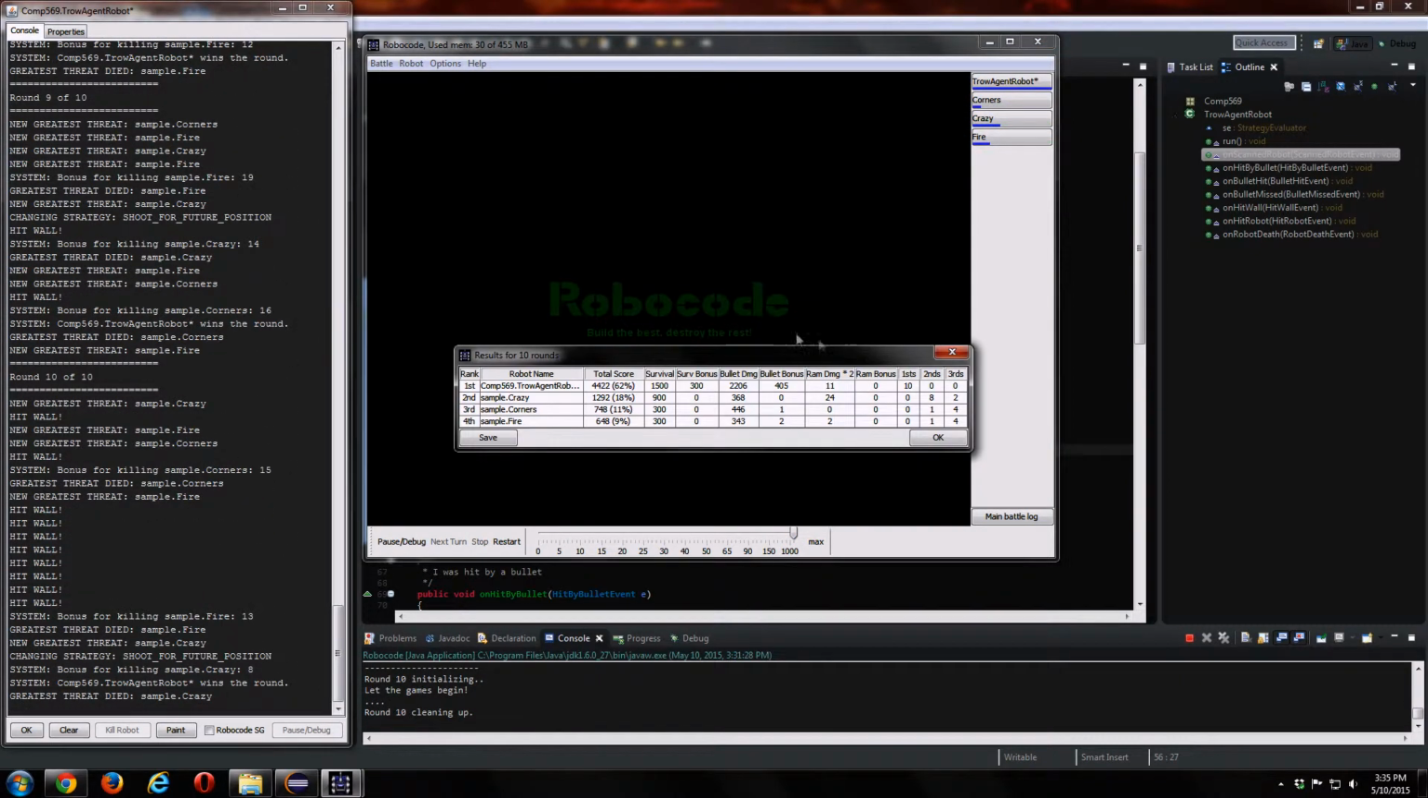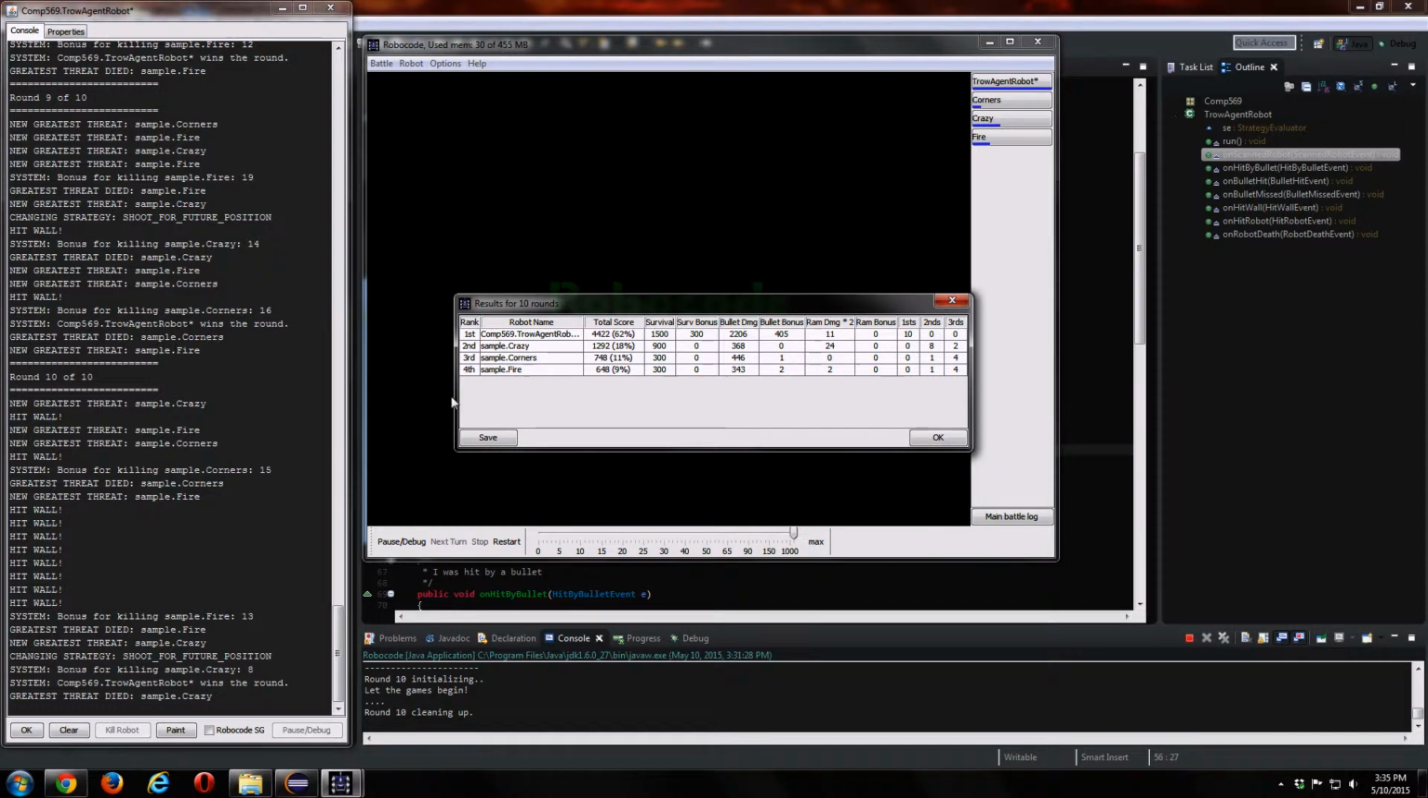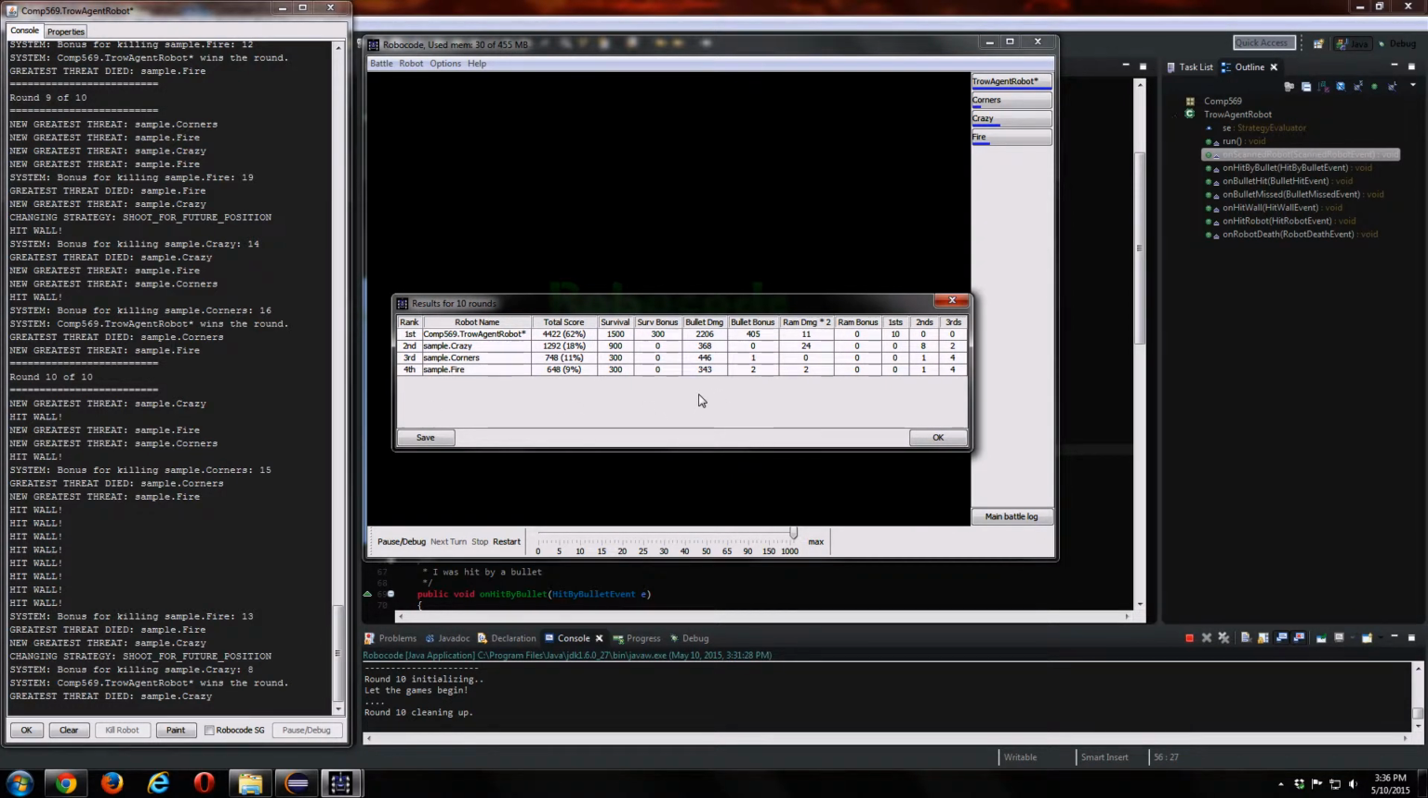The nice thing about RoboCode is at the end of 10 rounds, you get this nice results page. As you can see, my Trow agent robot was ranked first. I have a total score, and you can see how it compared to the other sample robots. My survival score compared to survival bonus, how much bullet damage I did, which is a lot more than all the sample robots. Bullet bonus, how many times I rammed another robot, and how many times I got first, second, and third. As you can see, I got first every single time for every single round, so I'd say this was pretty good.